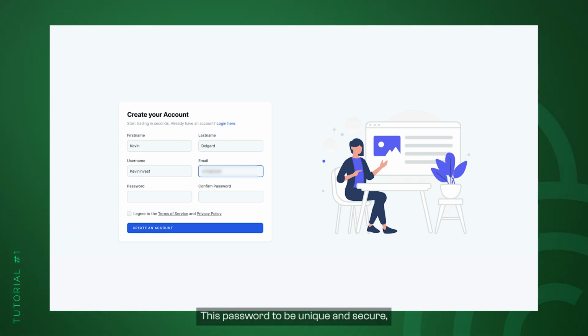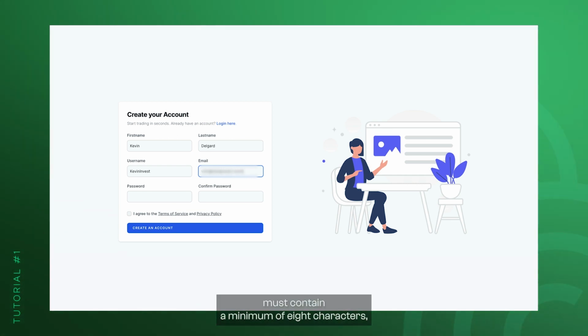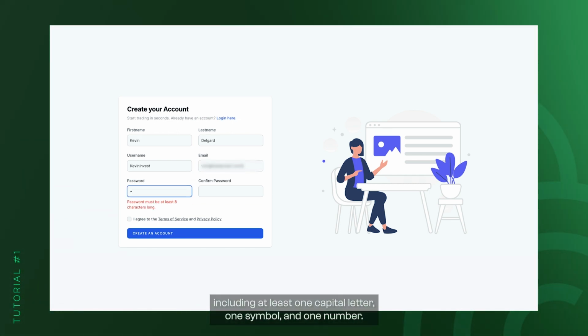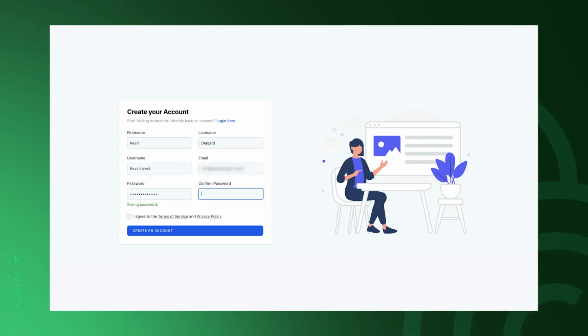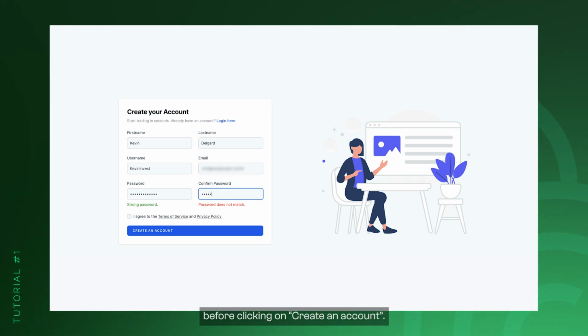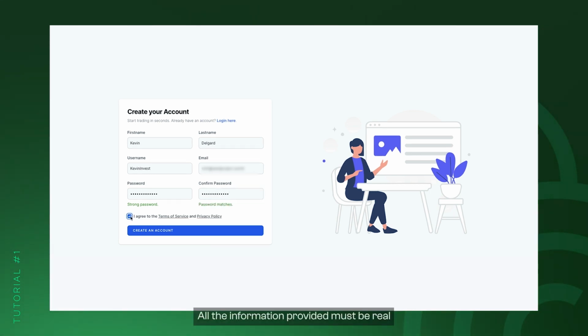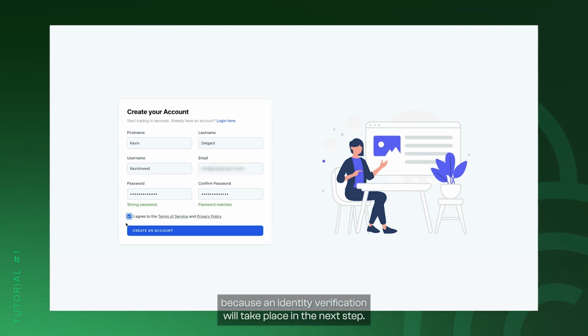This password, to be unique and secure, must contain a minimum of 8 characters including at least one capital letter, one symbol, and one number. Don't forget to accept the terms of use before clicking on Create an account. All the information provided must be real because an identity verification will take place in the next step.